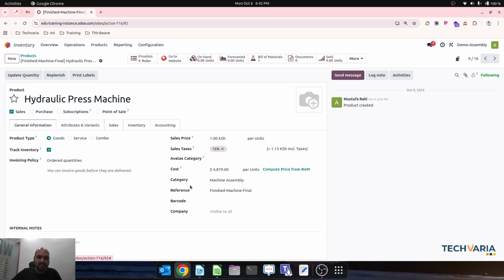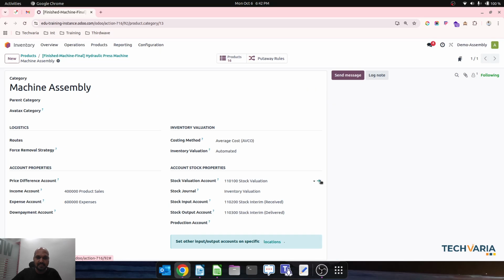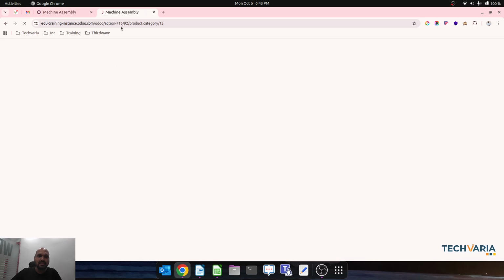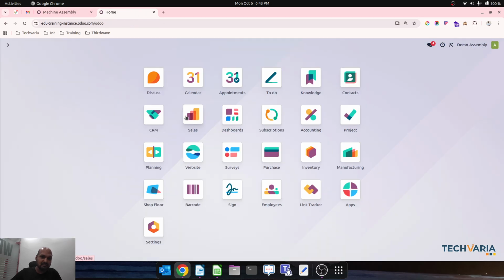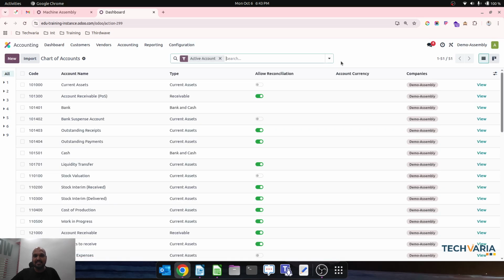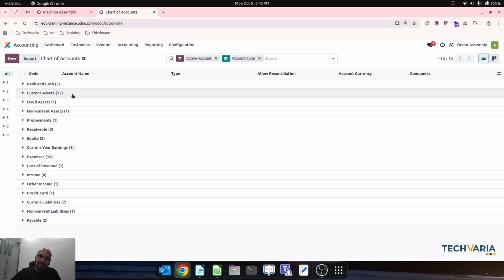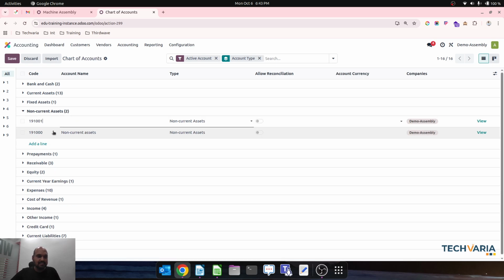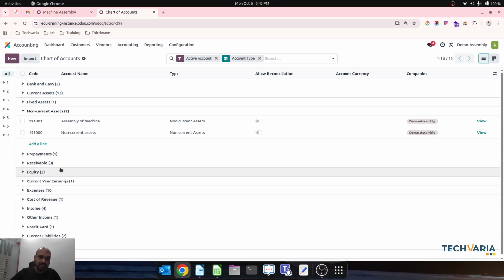Now I have this particular category associated with it, where I keep average costing automated, and now we are going to make changes in terms of accounting while the entire assembly process is going on. First let's create the chart of accounts along with the concept. When I am producing this particular machine for my own usage, I will create a non-current asset type of account, like assembly of machine. That will be my non-current asset.